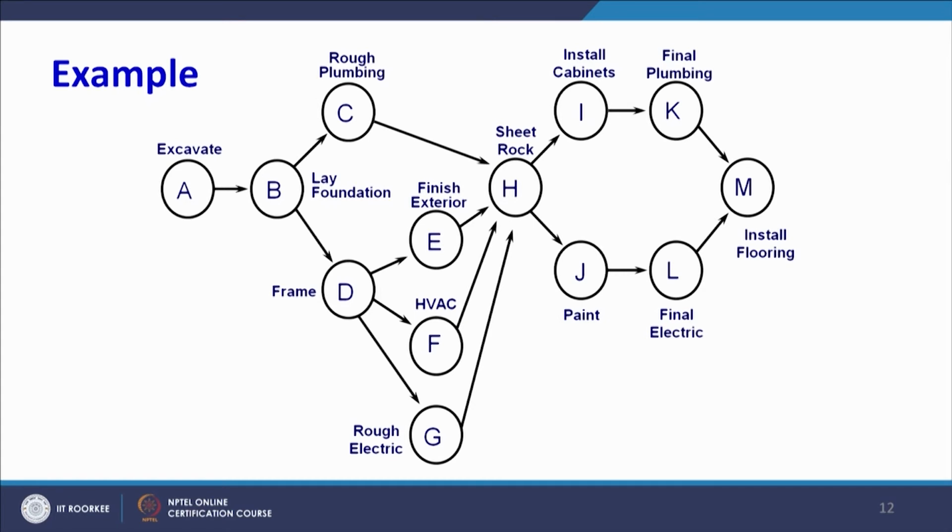So this is one example representing the network. As I have drawn a very simple network here, the network on your screen may feel a little complicated. This is an example of construction of a building. So we have excavate, lay foundation, rough plumbing, framing, finish the exterior, sheet rock, install the cabinets, final plumbing, install the flooring. Then you have HVAC, heating, ventilation and air conditioning, rough electrical work is done, and painting is done finally. So you have different activities which are required for making a house.